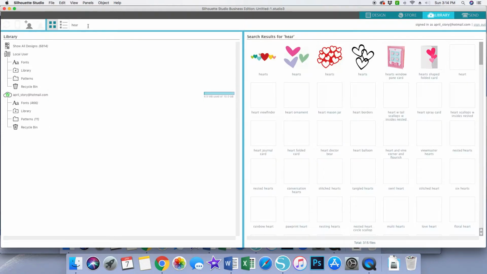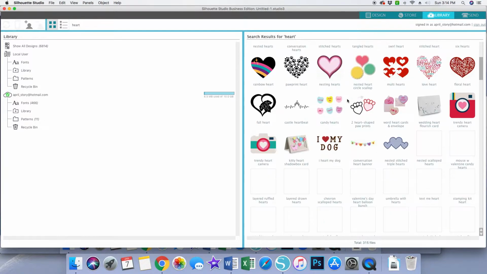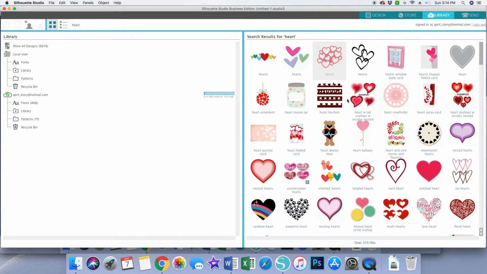So let's see, what do I want to cut out? Let's look for a heart. Alright, I'm liking this hearts. So you can do a search in this menu bar across the top, and it will bring up all the images that you have that have a heart in it. Whatever word you use is what you're going to see on the screen, and you can see I do have lots of different images that have hearts. So in order to pull this to your mat, you're just going to double click it.